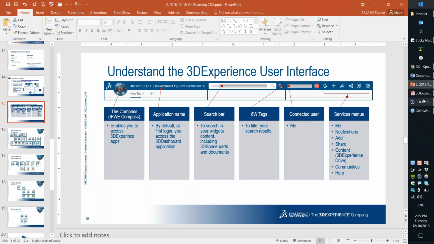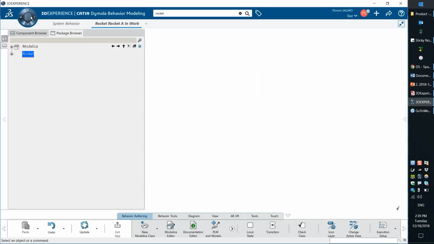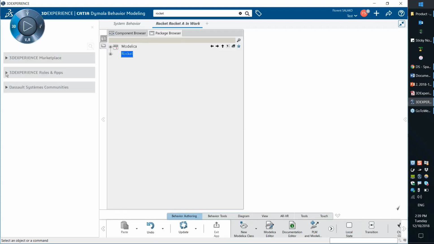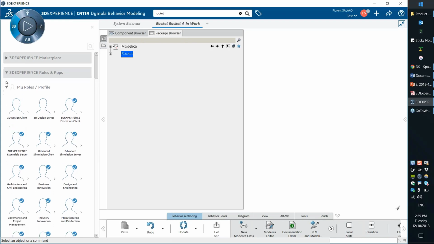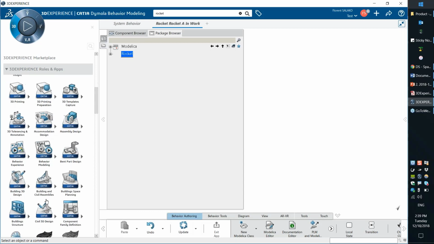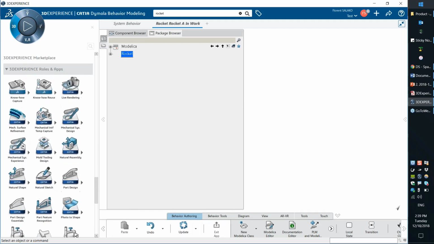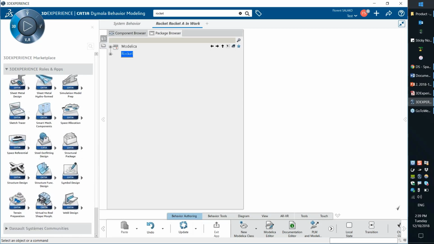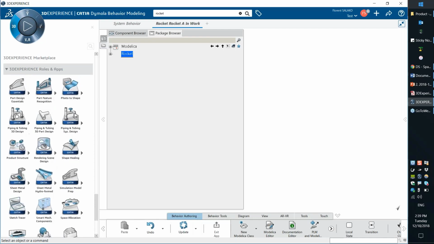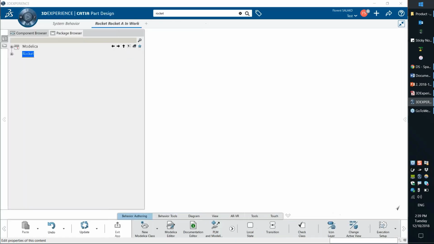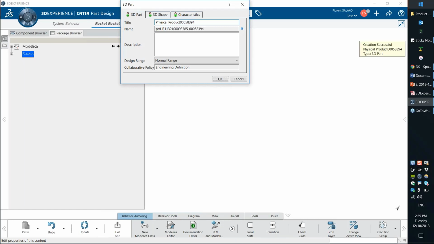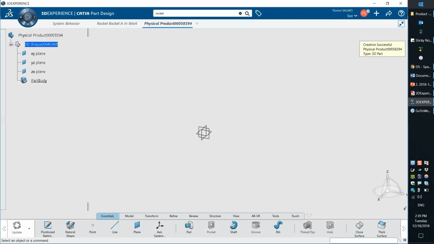Just to finish, I would like to give you a small example here. Well, first I'm going to start part design. Part design, where is part design? So here. I just want to make a quick scenario to show you that everything is integrated. What do I mean when I say everything is integrated?